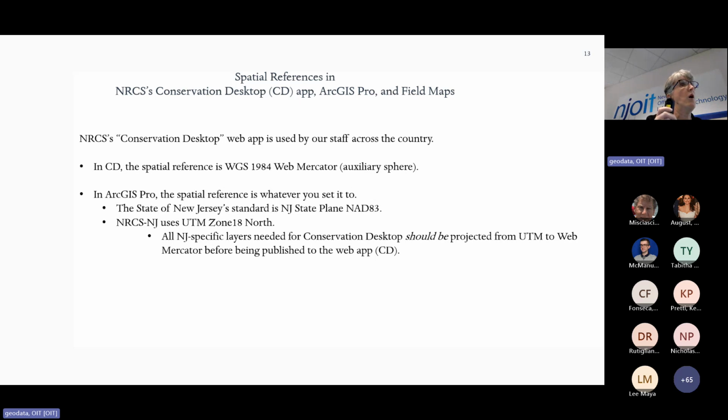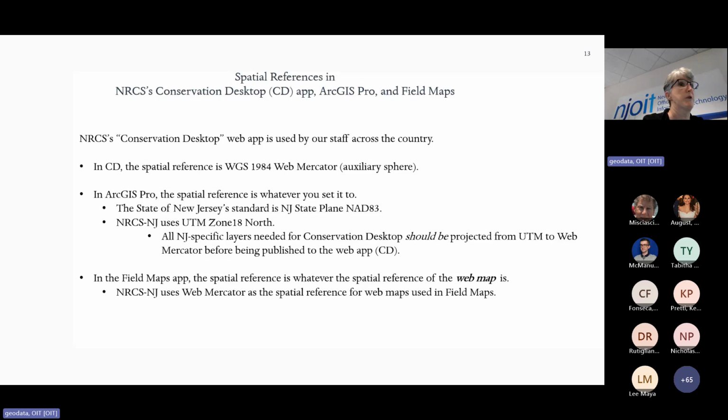So I prepare data for our web app, the Conservation Desktop, also known as CD. And I project, or I should be projecting, all my data before I publish it to Web Mercator, because it's a web map. And then the last thing I want to point out here is that Field Maps is using the spatial reference of whatever your web map is, and that's going to be Web Mercator.